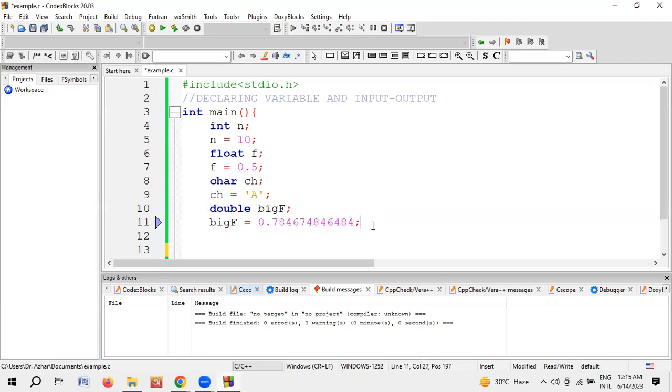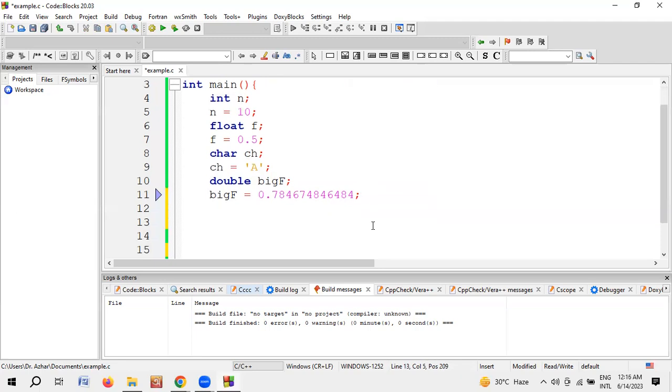So these four types of variables are mainly used in C programming. Now we will see how standard input output is done in C programming.